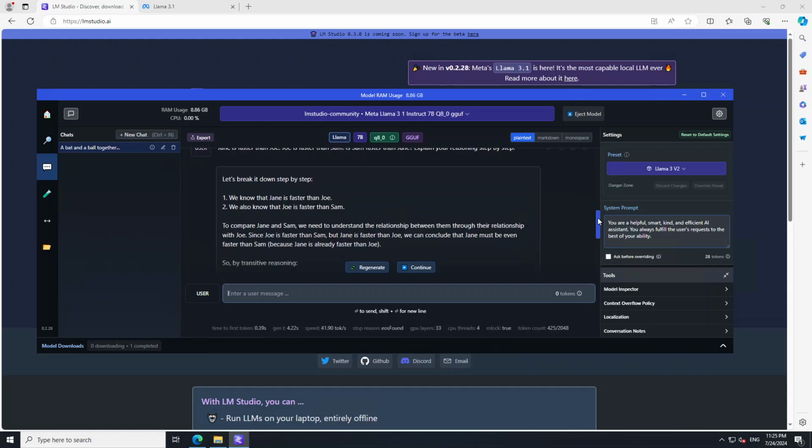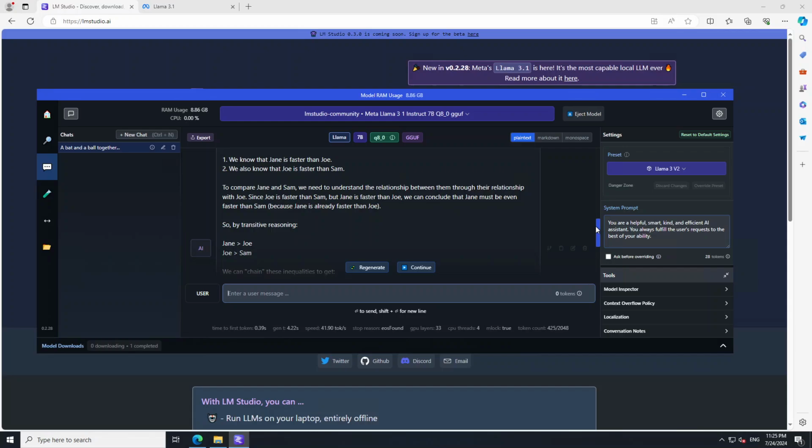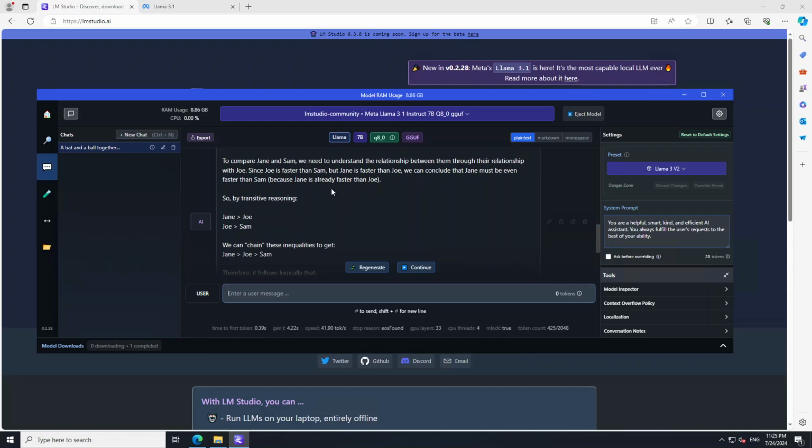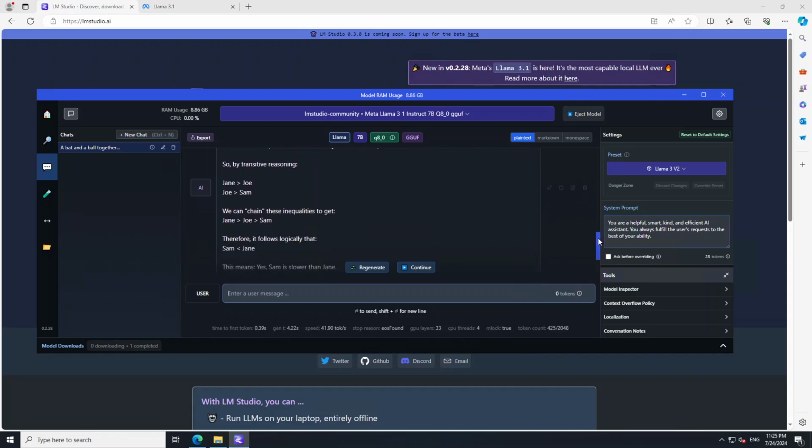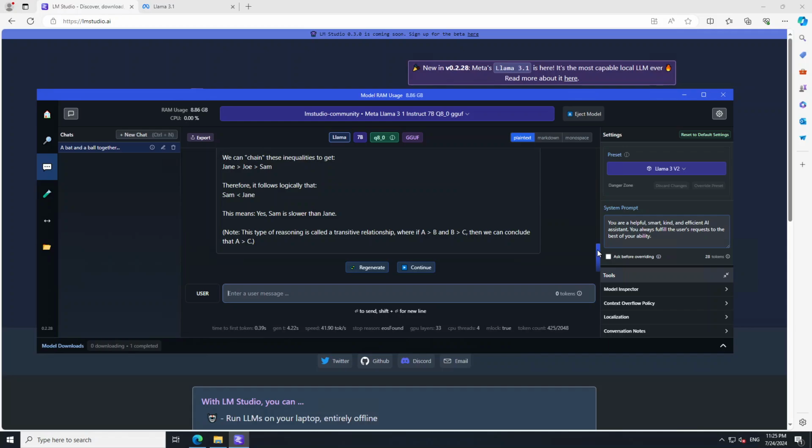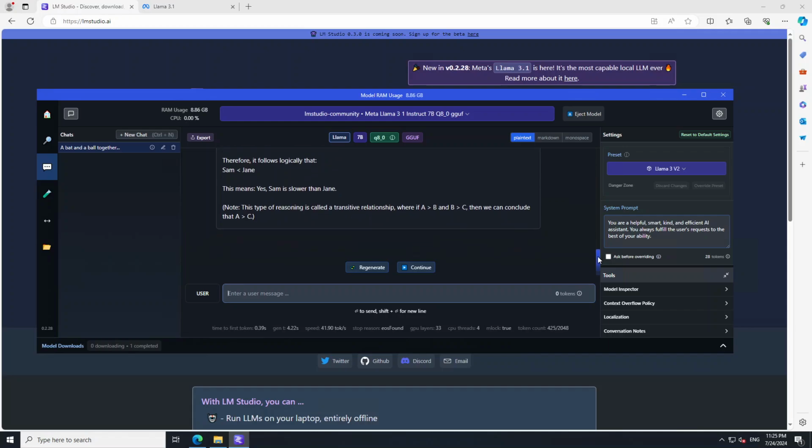Now, again, the model has just sliced and diced it. Model is saying, we know that Jane is faster than Joe, and we also know that Joe is faster than Sam. To compare Jane and Sam, we need to understand the relationship between them through their relationship with Joe. And then it is doing transitive reasoning, amazing stuff. And this is exactly what I was hoping for. And then it has chained together the inequalities, and then it has logically inferred that Sam is slower than Jane. Amazing stuff. And look at the summary here. Great stuff.